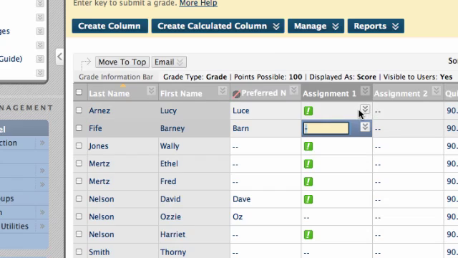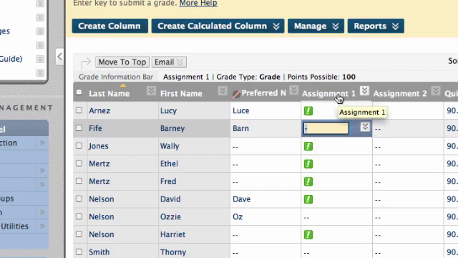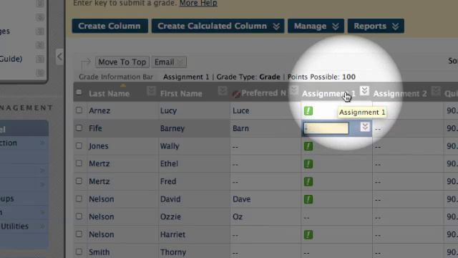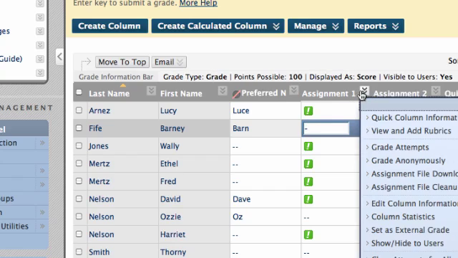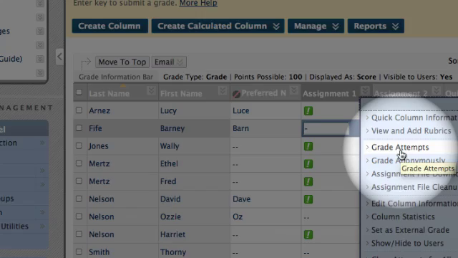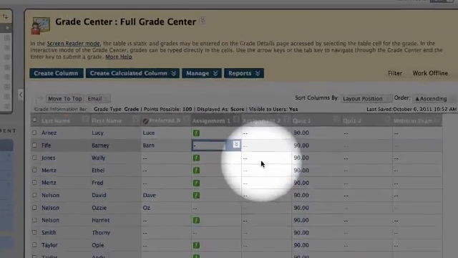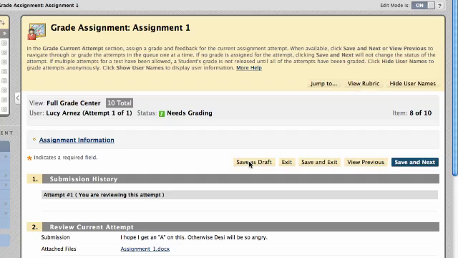Now, if you want to return the papers, or if you just want to do things in a way that I think is a lot faster, here's what I learned to do with Blackboard. Go back up here to the Assignment 1 area and click on its chevron. And I'm going to go ahead and select Grade Attempts. Click. And that takes us to the first student's grading area.